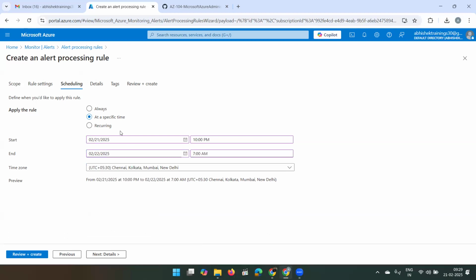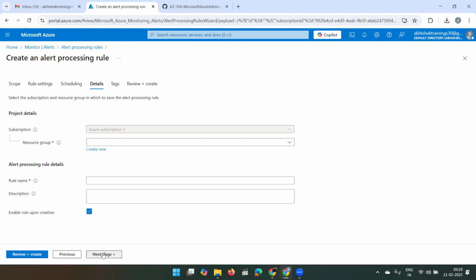If the activity will happen once, then you can create an alert processing rule before performing the activity. But if it is a recurring activity, recurring means every Sunday, every 15 days, every 20 days, then you can opt for recurring. You can select the time zone. Next, go to details.